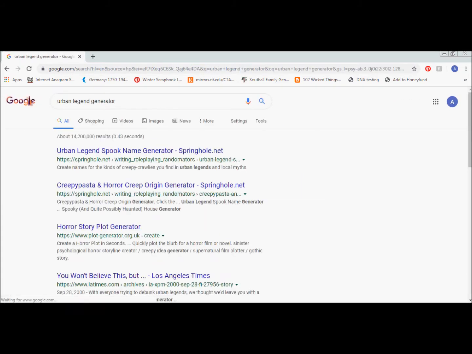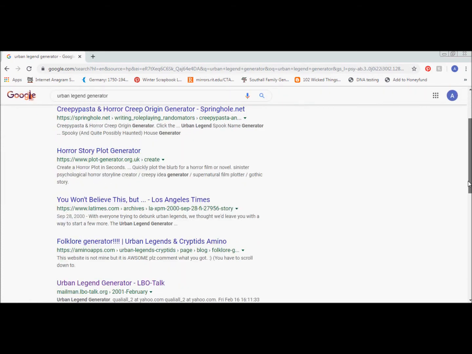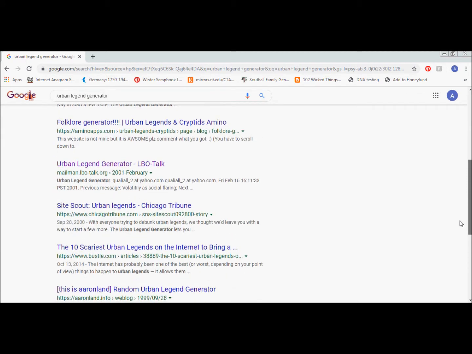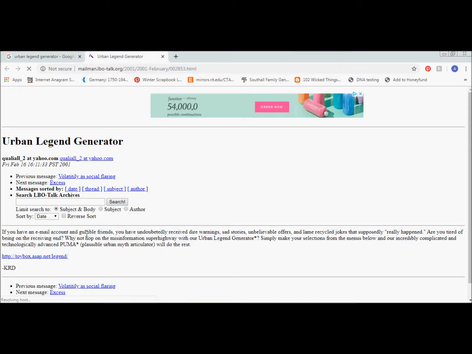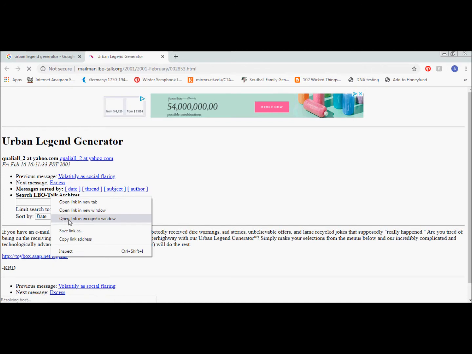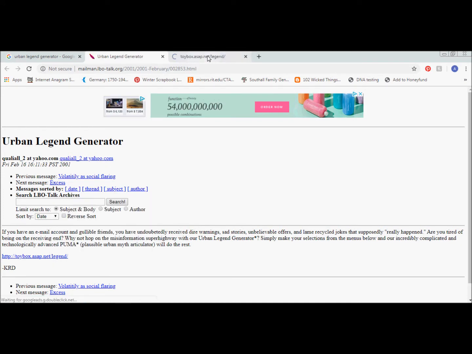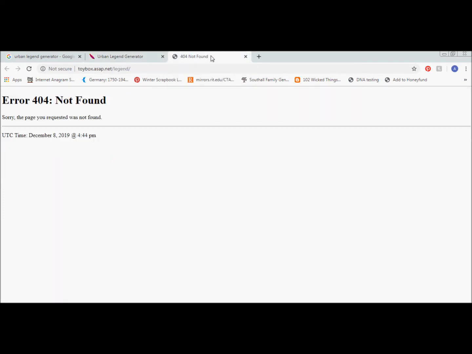Unfortunately, I could not find a currently existing urban legend generator when I was looking online earlier. There was a period in about the early 2000s when urban legends were having a heyday, so there was an urban legend generator at one point in time. I found it from this site, but if we try accessing toybox.asap.net/legends, we get a 404 not found error.